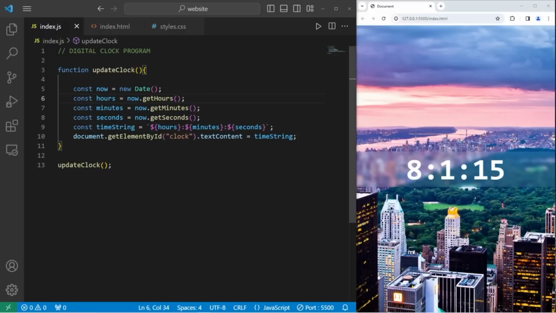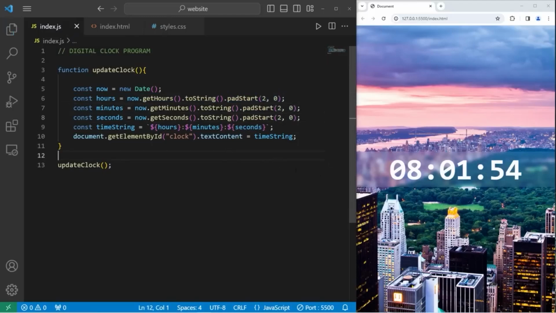So with hours, minutes, and seconds, we will convert these to strings. We'll use method chaining, then add toString. Do this for hours, minutes, and seconds. With strings, there's a padStart method. For the first 2 characters, pad them with a 0. Let's copy this method and paste it for minutes and seconds. Now, when I save and update the time, we have 0 padding. 08, 01, 54 in this case.